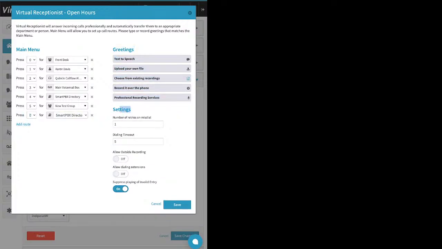Settings. So these first two I explained together because it's easier for me. Number of retries on missed dial: this means how many times your inbound caller can make a mistake. They automatically get one try. If you choose the number of retries to 1, that means they get 2 attempts, because it's a retry.